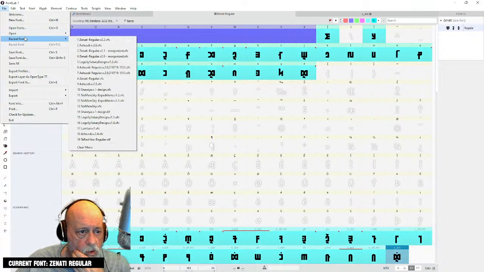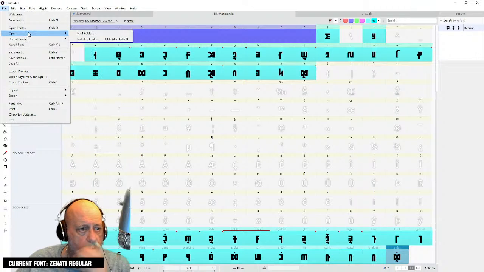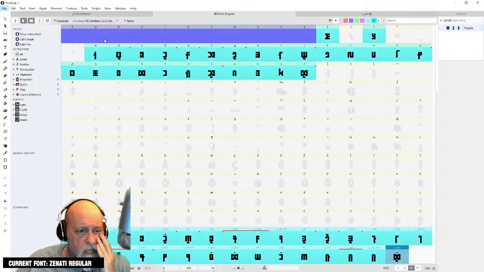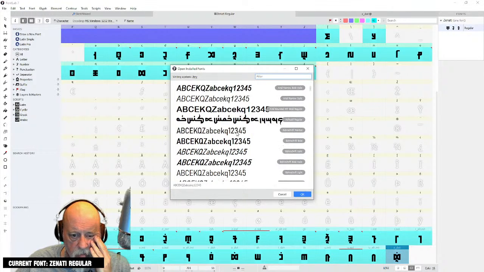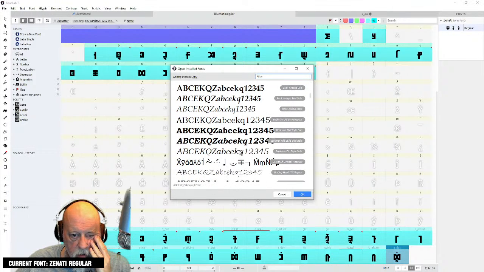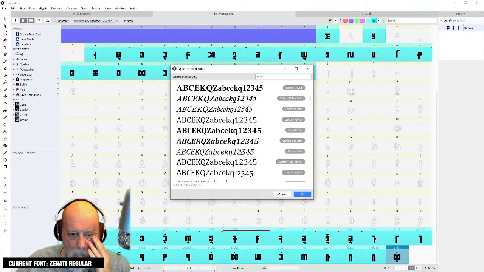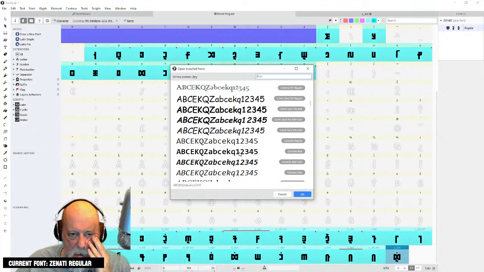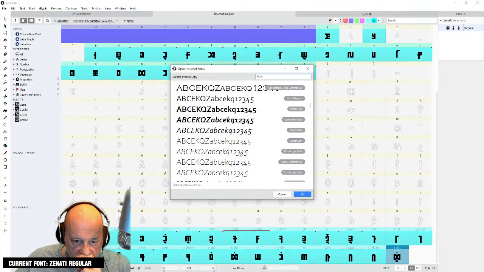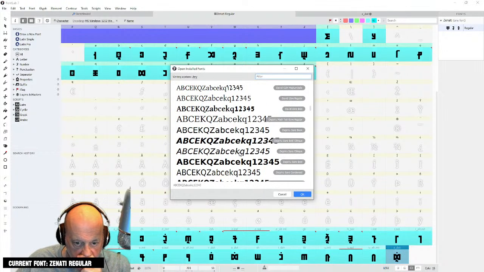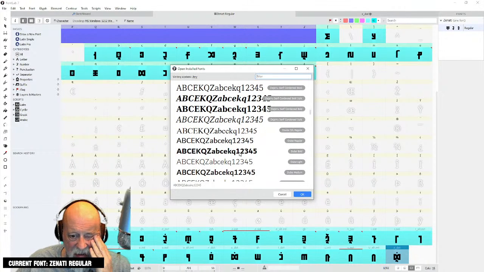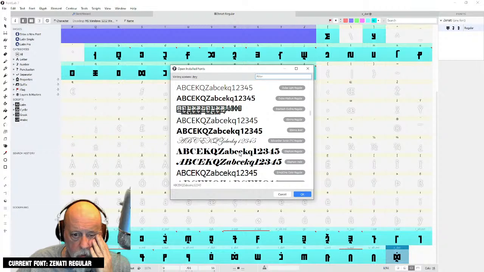Recent fonts. Nothing recent. Open installed fonts. I don't know what I have installed or don't have installed of mine. One neat thing about font development when you have the font software here is you can load up other people's fonts and see how they did things. Here is Derbesh outline.